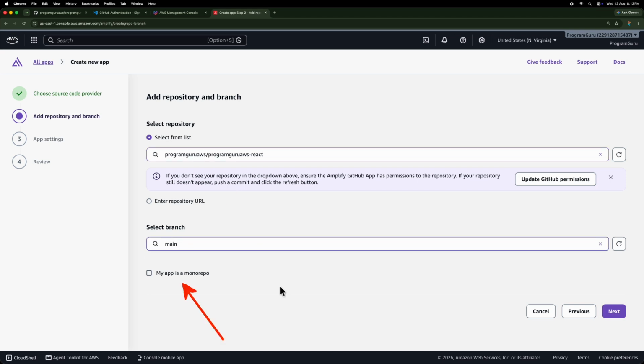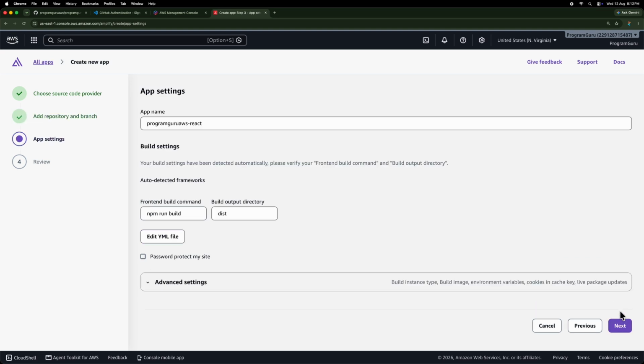We are deploying a normal single project repository, so there is no need to enable the monorepo option. Continue to the application settings. Amplify has detected the important front-end build settings for this project. The front-end build command is npm run build. The build output directory is dist. These are the correct values for our Vite application. The build command creates the production bundle and the dist directory contains the files that Amplify will host.